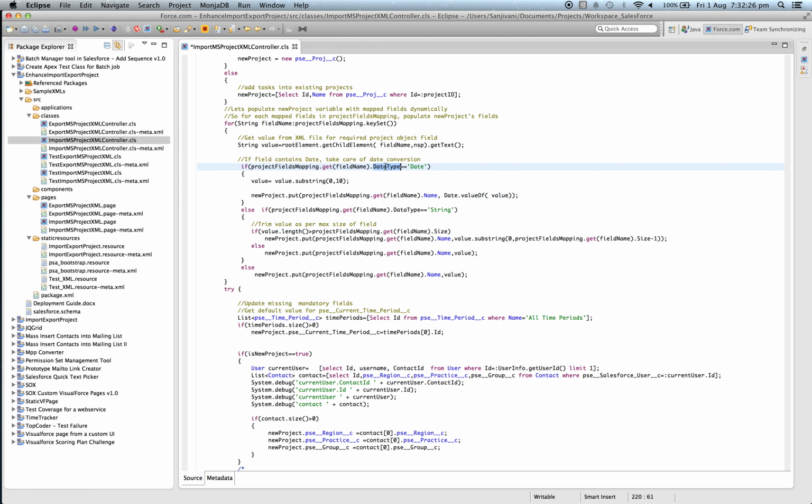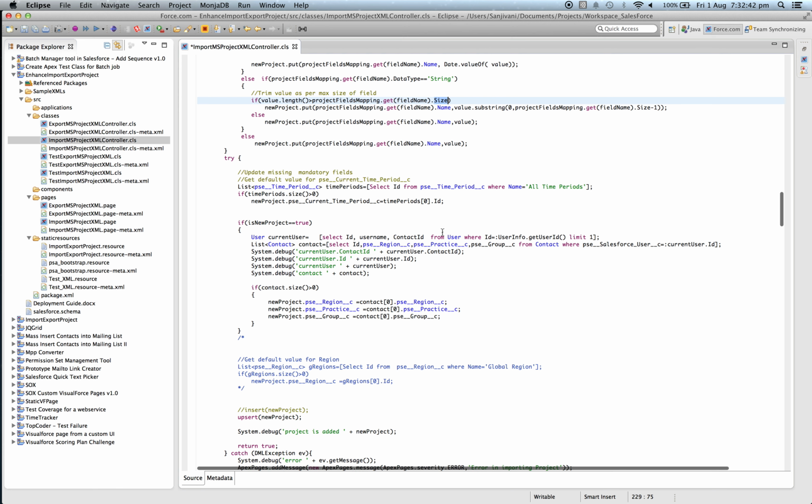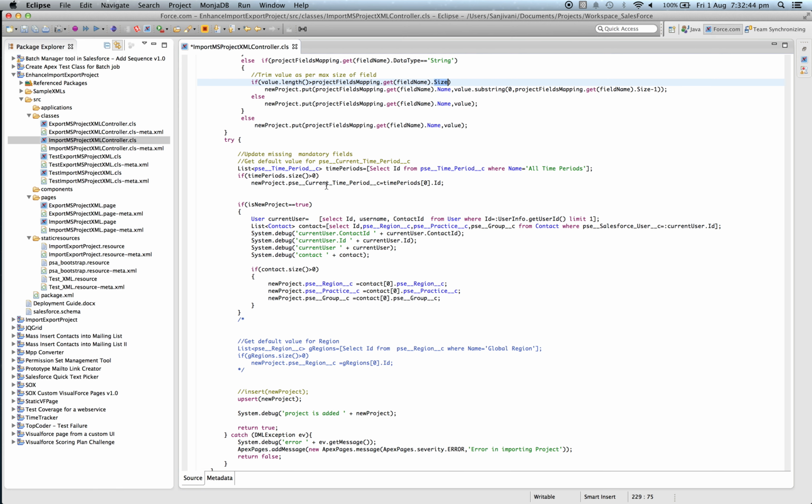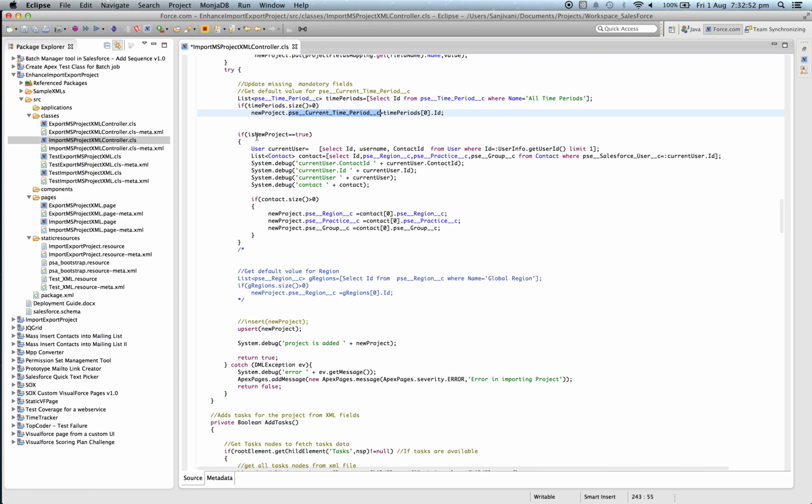We are checking the data type. According to data type, all this conversion is happening. If it's string, then we are taking care of the size of the data also. And we are assigning the default value of all time period as a default value here. If it is a new project, then we need to populate this region, practice and group field as per the contact of the current logged in user.